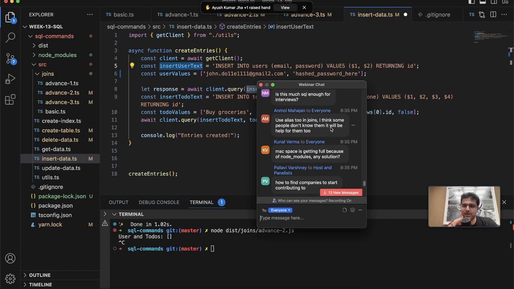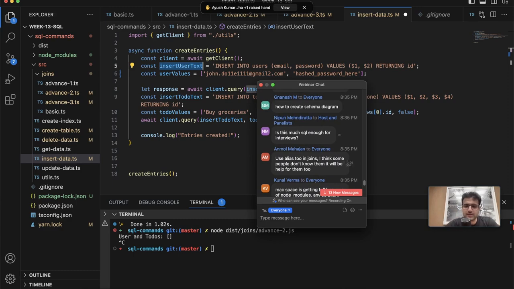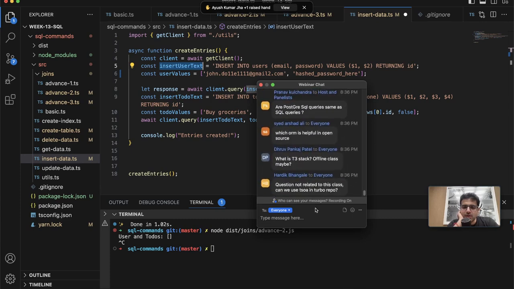So those are all the questions I'll be able to take today. Use aliases in joins. I think some people don't know about them and it will help them for sure. Okay, I will cover this tomorrow. Aliases in joins. Is this much SQL enough? Okay, so I already covered that. All right. Question not related to the class.